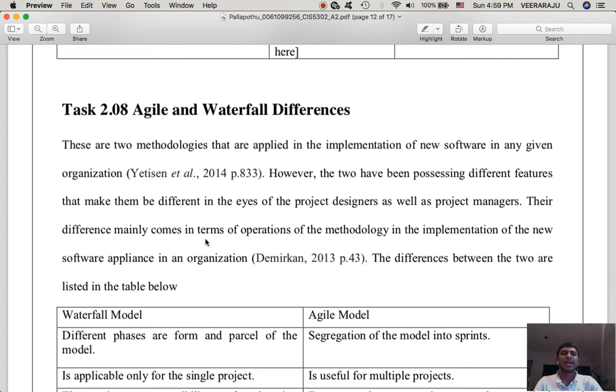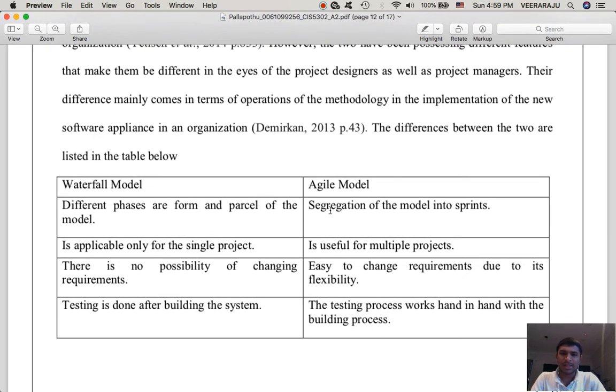Coming to the next task, sir: agile and waterfall differences. These are two methodologies that are applied in any new software project in a given organization. Coming to the difference between agile and waterfall: waterfall is applicable only to a single project, while in the agile method we can do multiple projects, and in agile we can flexibly change the requirements, but in waterfall it isn't possible.